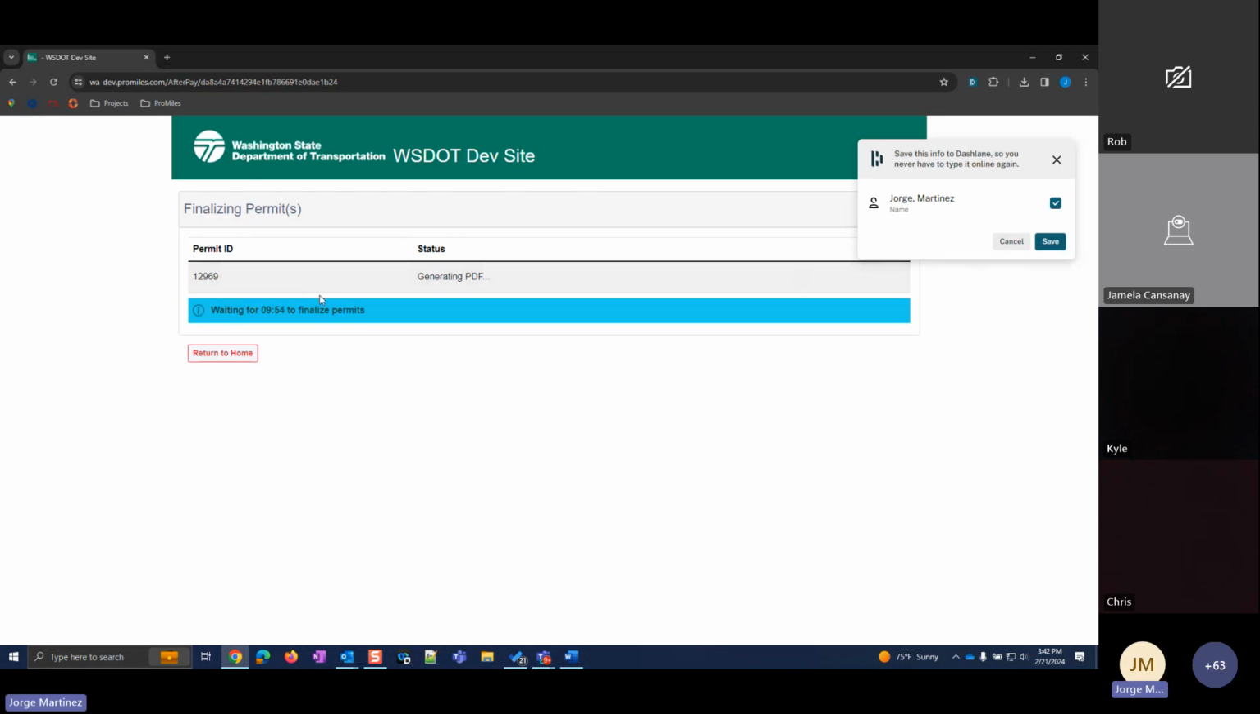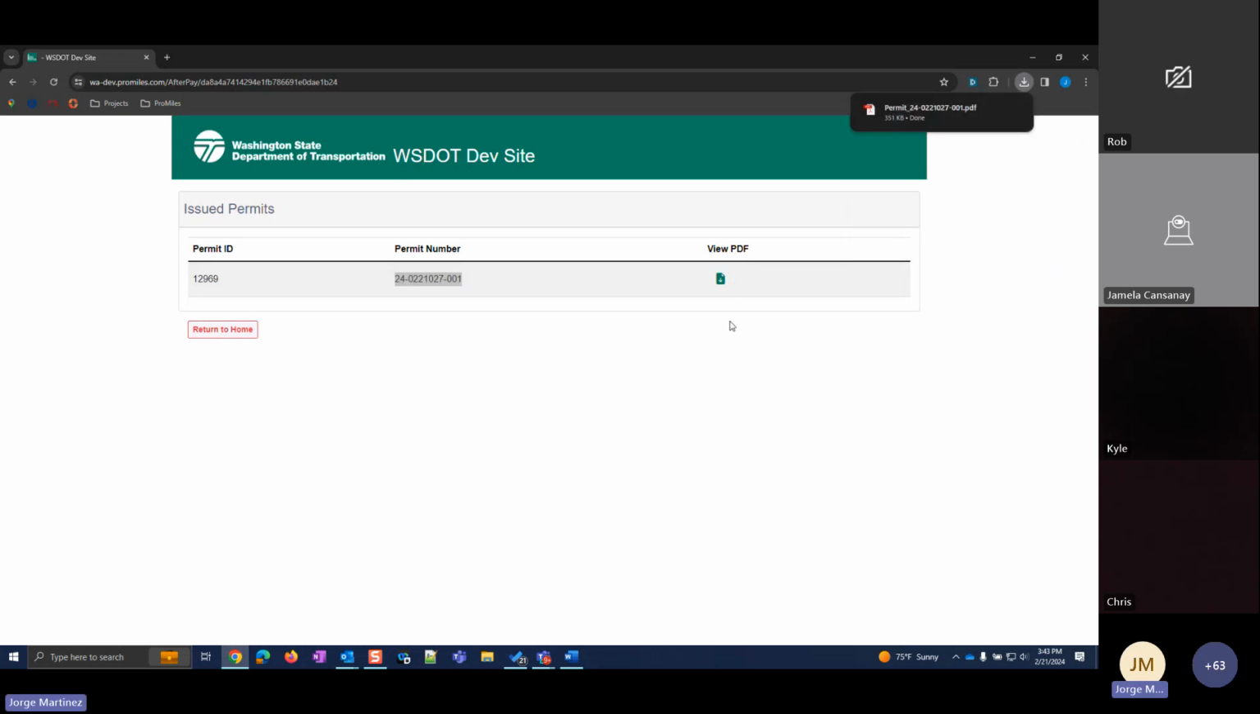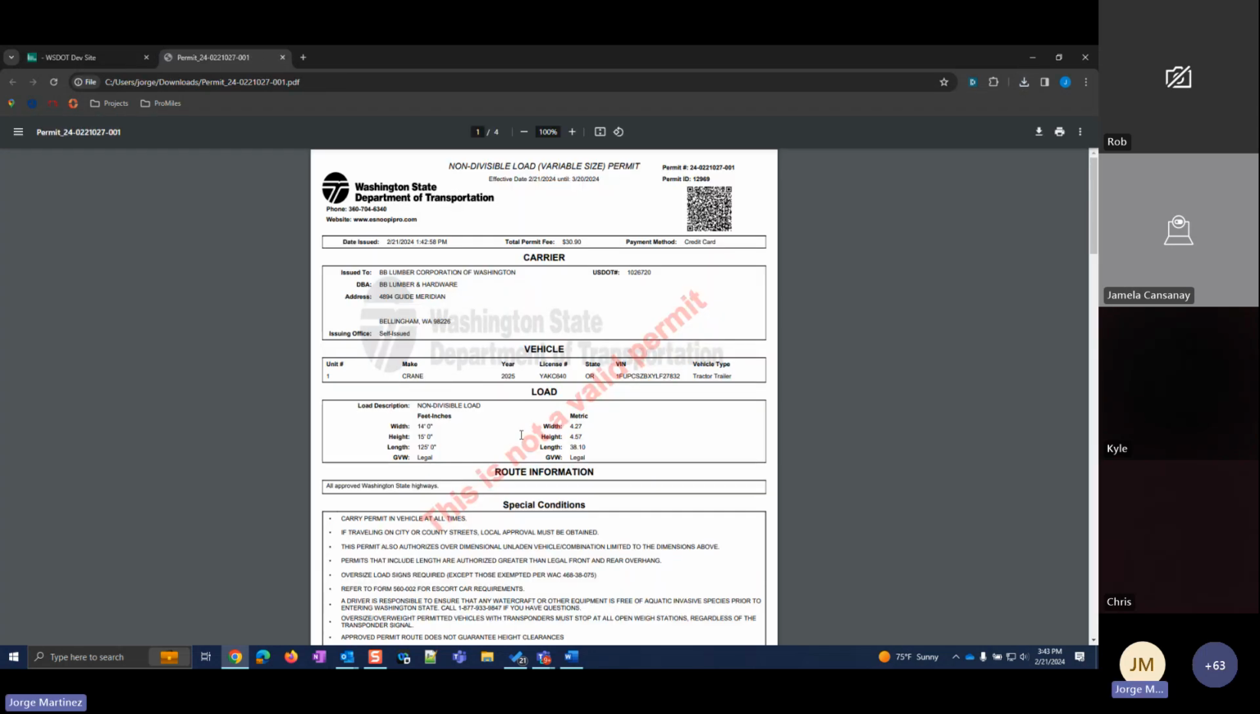Kind of get a cool little page here. If the permit takes a few seconds to load, you'll get a countdown. This one generated pretty quickly. So here, permit's been issued. Since it's been issued, we now have a permit number, and we have a link to view the permit PDF. So you click that button, it downloads, and then there's your permit PDF.